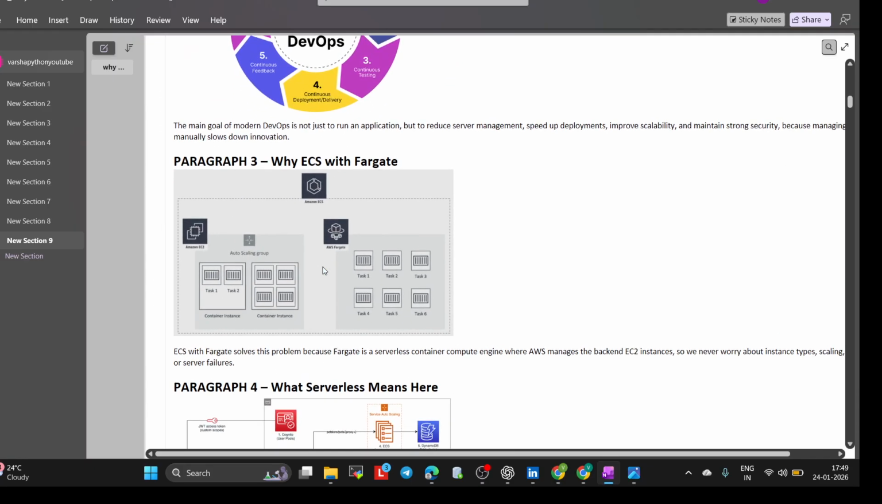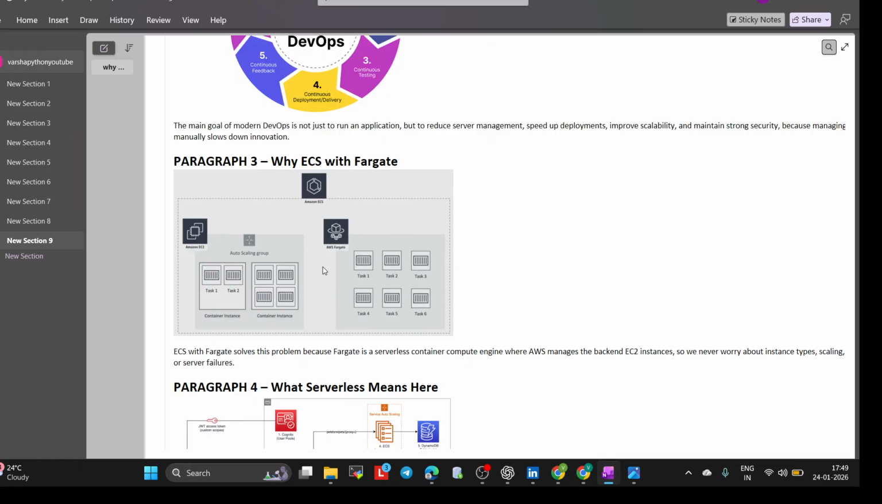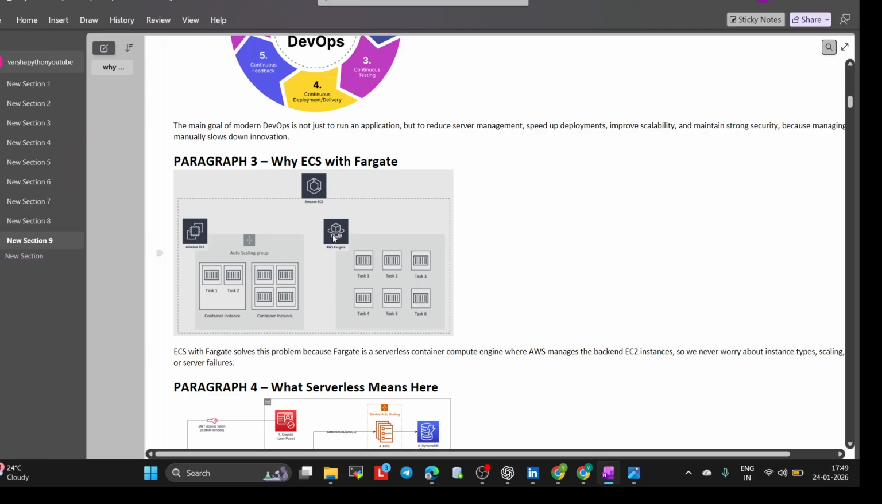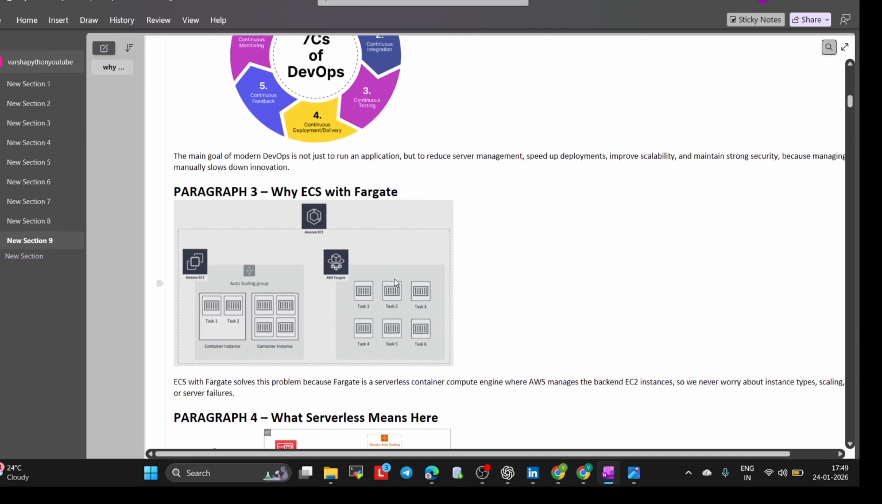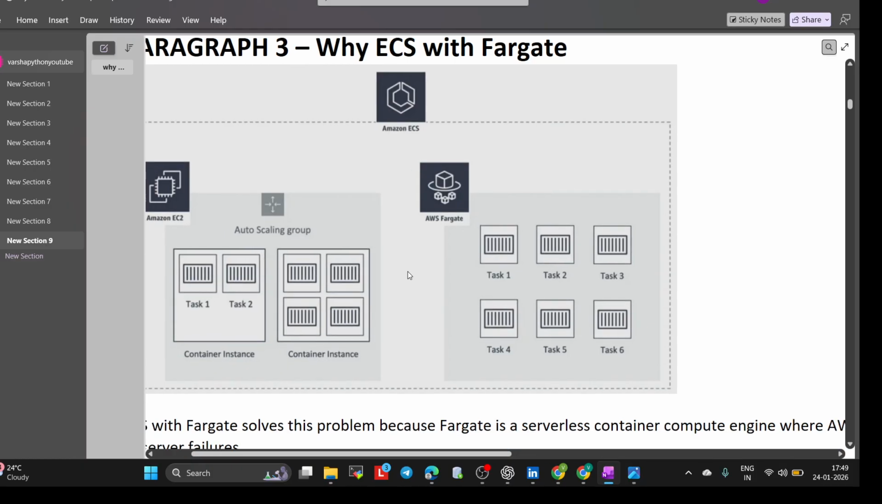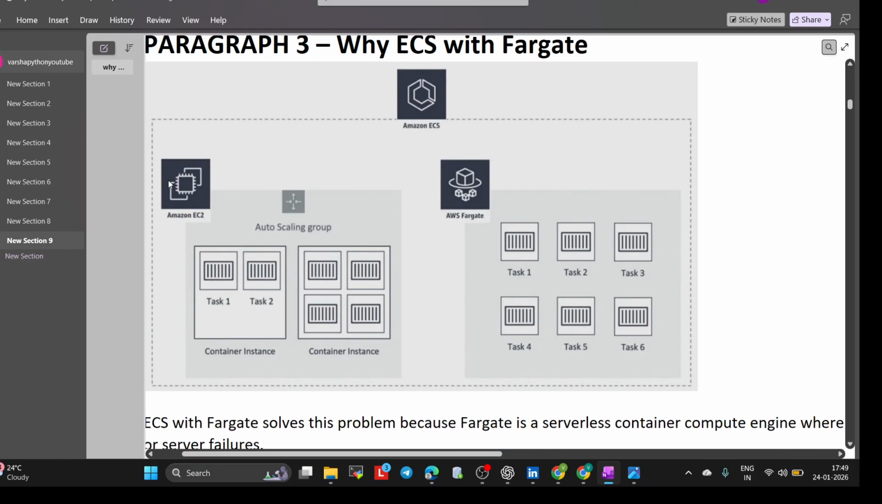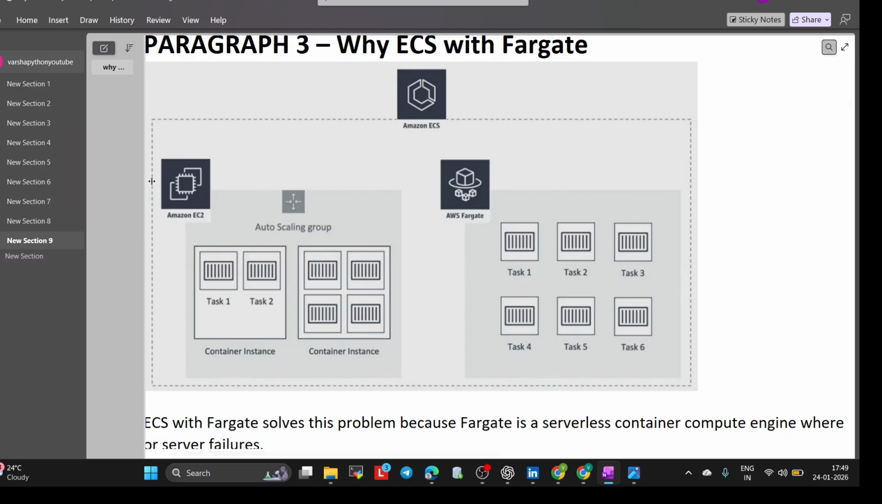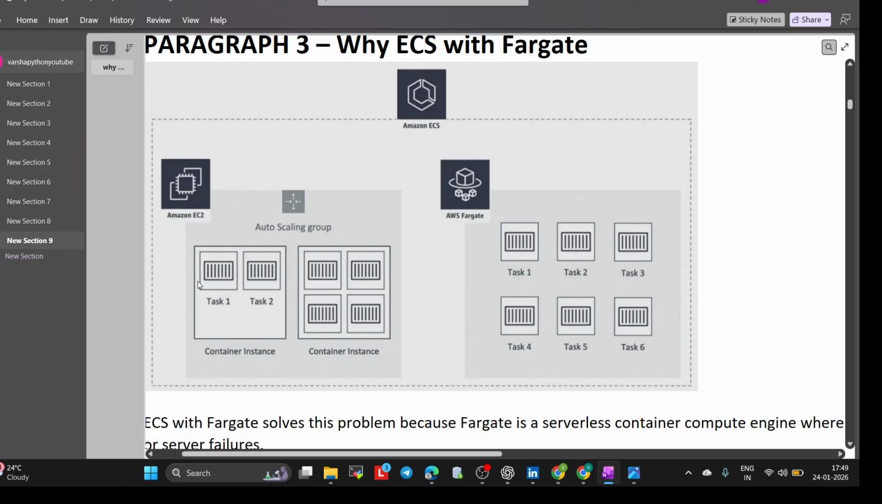Okay. Now the third question is: why ECS with Fargate? So this diagram, let me increase the font. Why ECS with Fargate? So this is ECS, here is EC2, and this one is Fargate. In EC2, an auto scaling group is there, with task 1, task 2, and container instances. In Fargate, there are task 1, task 2, task 3, task 4, so here there is no need to maintain container instances.